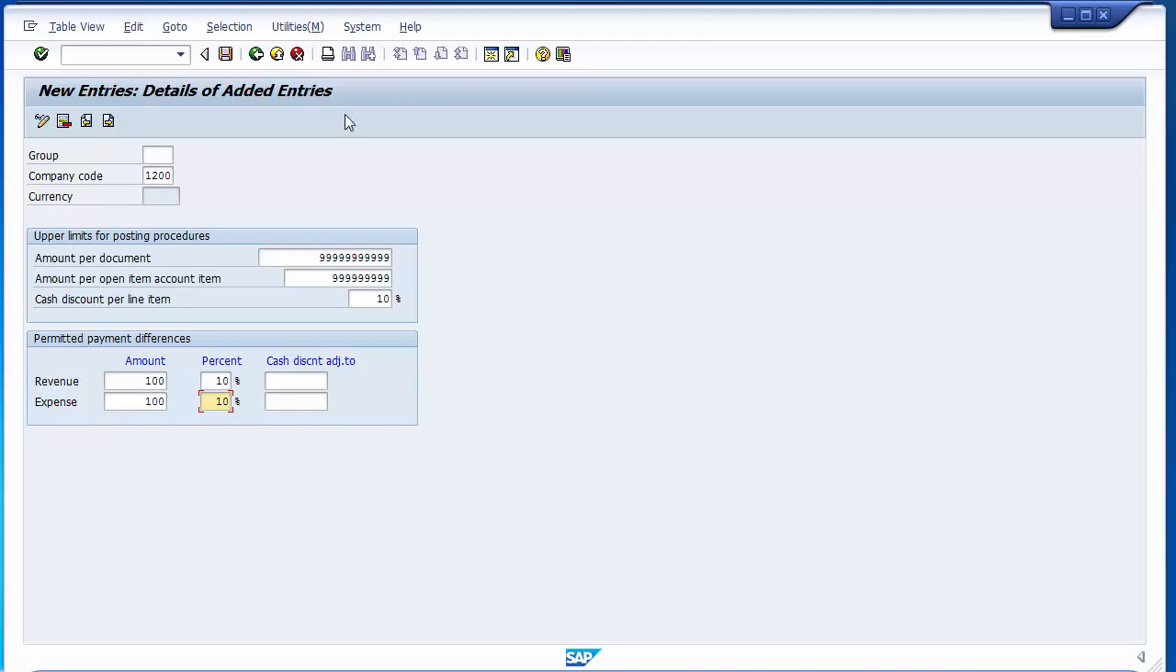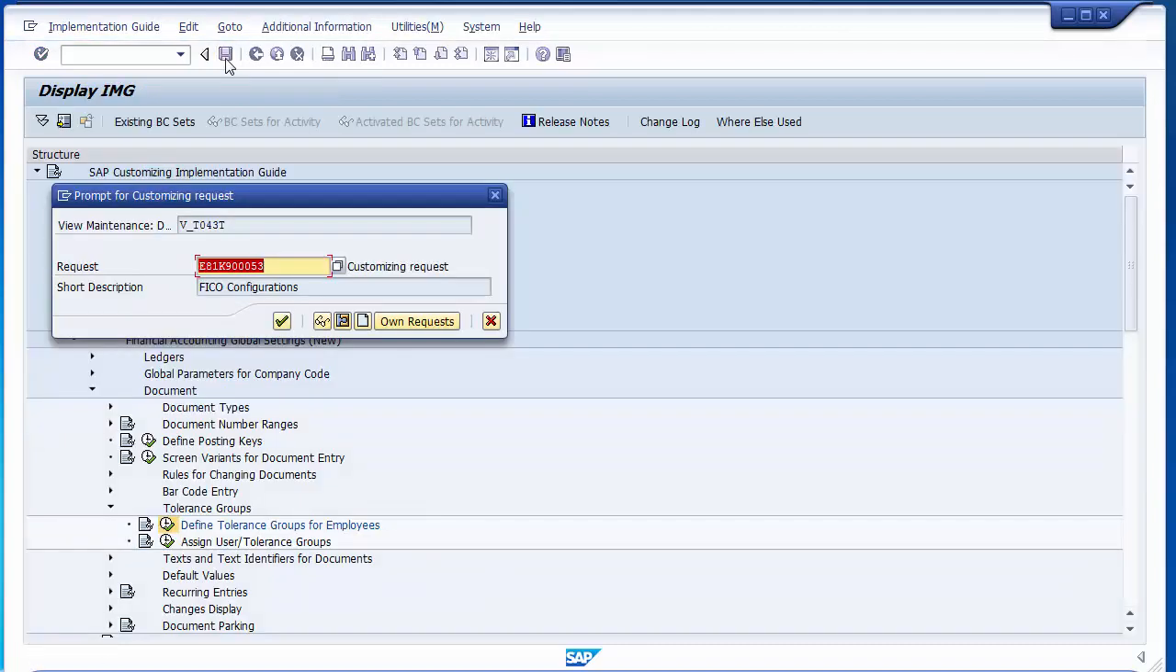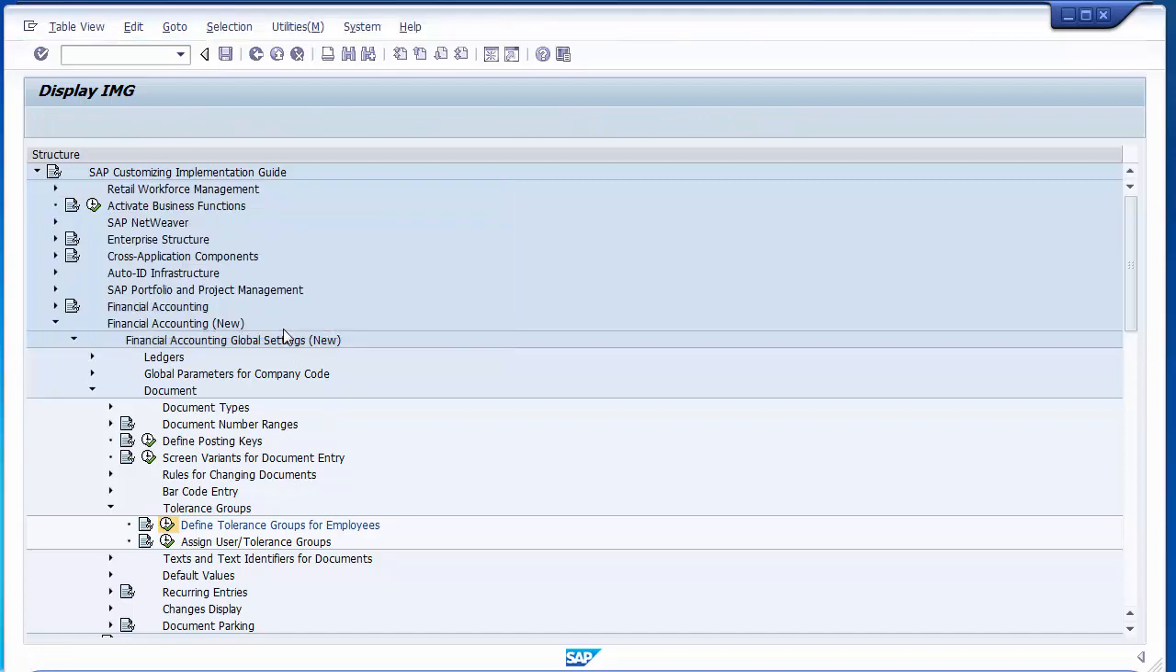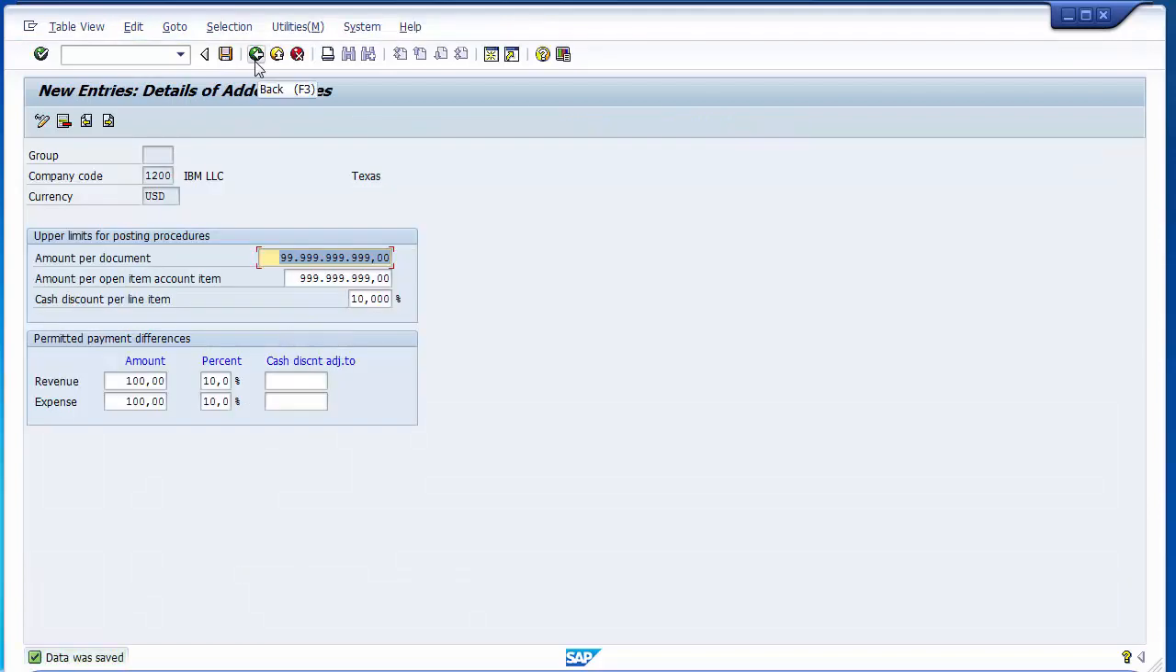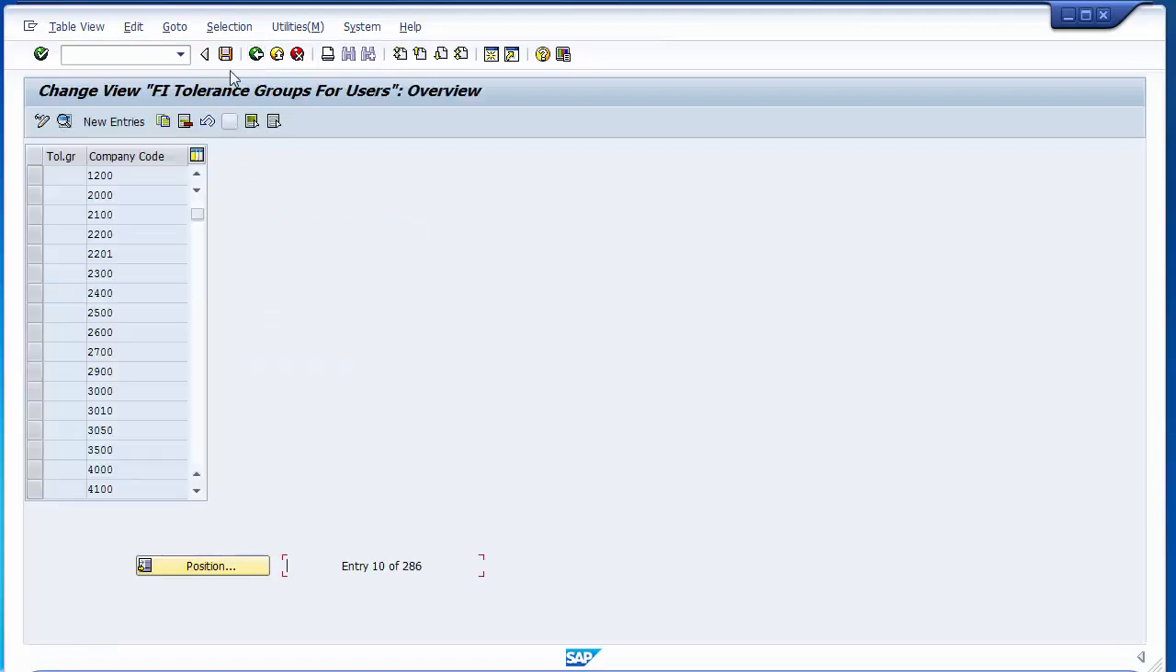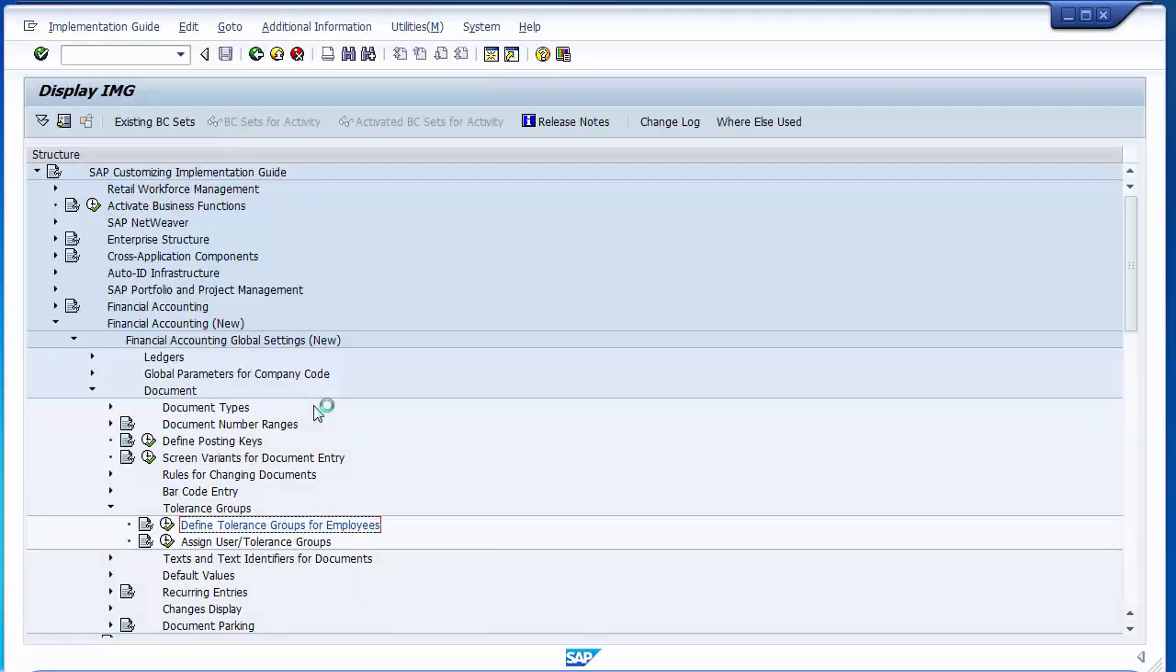So you can create this tolerance over here as you wish, and then you can save this option and your tolerance can be created for the users. Once the tolerance has been created, you can assign it. Right now I have not created any group, but in case you create any group, then you have to assign this group to the particular user ID, just like in the very next step. Going back, assigning user to the tolerance group, executing over here.